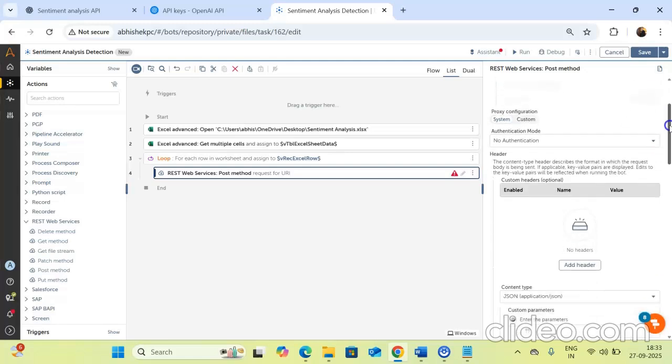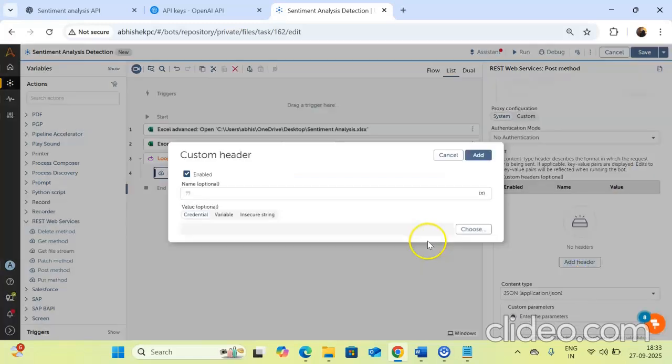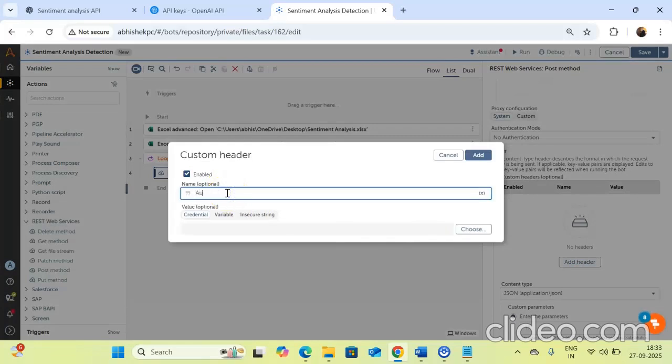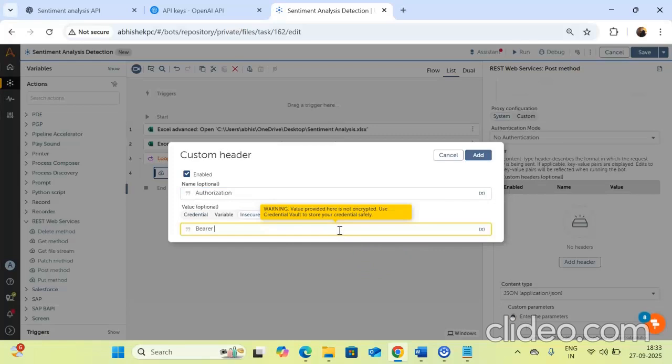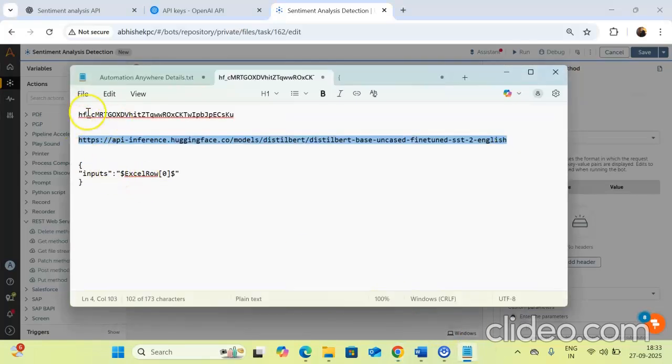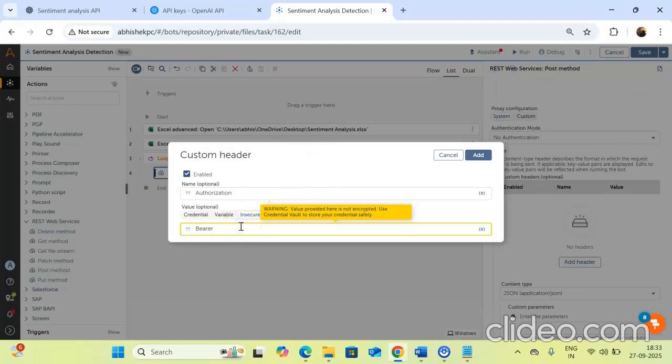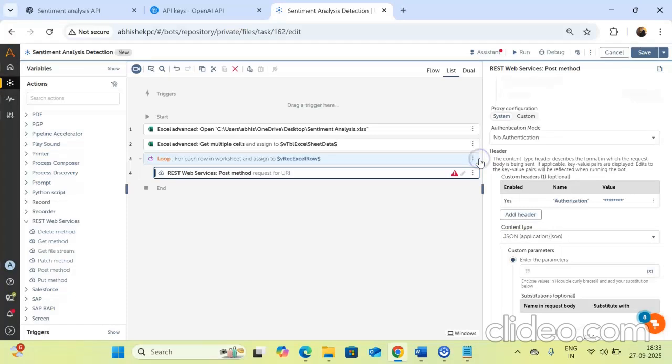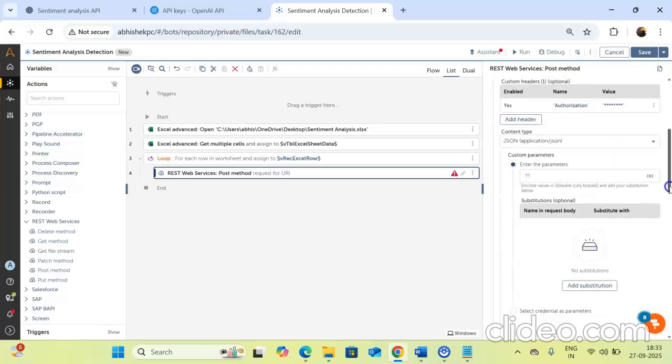And then in the header we will create the header that is authorization, and then click on insecure string, and over here write bearer space, and then pass this token which you generated, and then click on the add button. So once you are done creating the headers, we will be storing the output, or the content type will be in the form of JSON or JSON format.